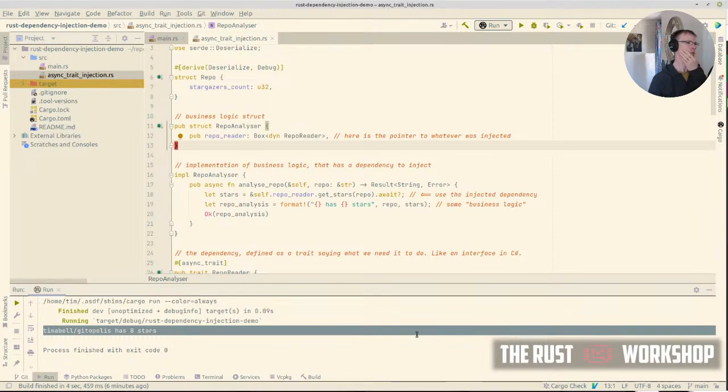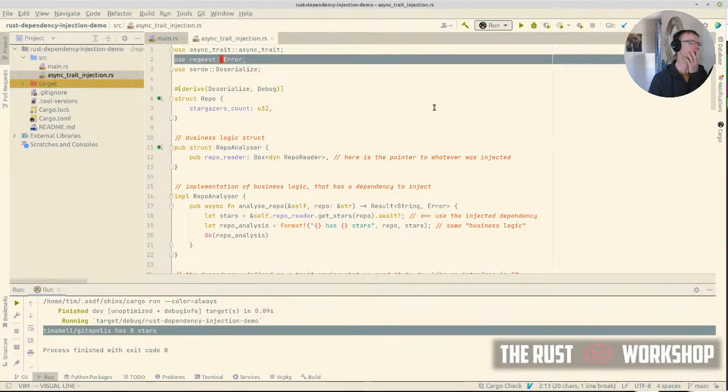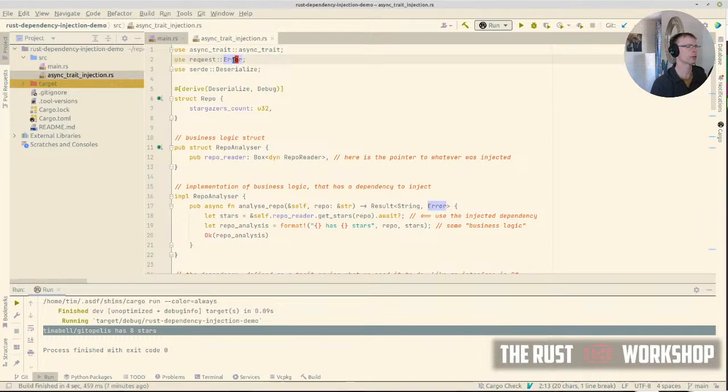So, am I going to tackle the request error, or am I going to tackle adding a different type of injection? I think I'm going to tidy up this request error because it's bothering me and it might affect the others.